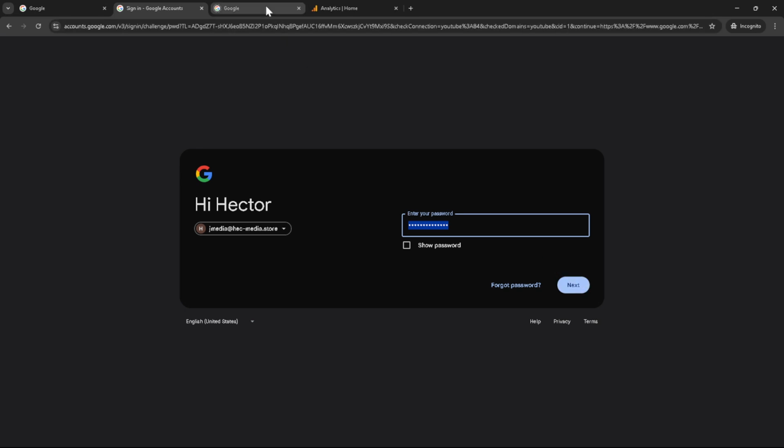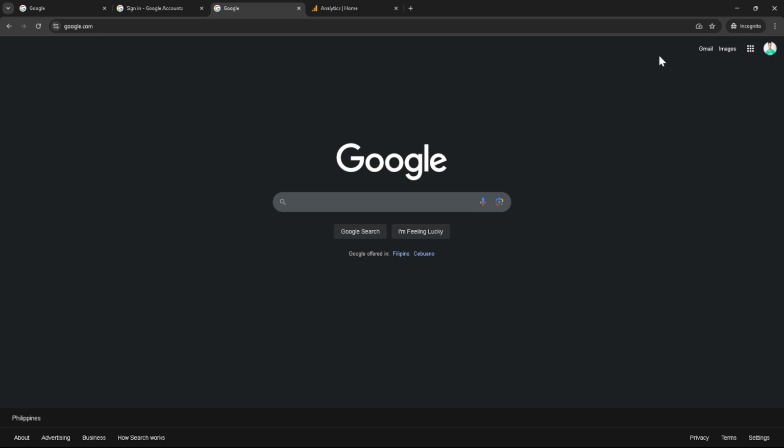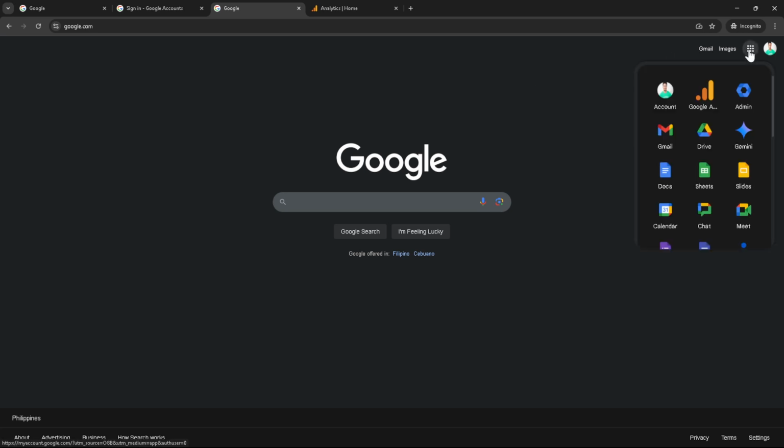Once you're logged in, head over again to the top right hand corner of your screen and click on the Google Apps icon. You'll see a grid of dots which, when clicked, opens a variety of Google services. Navigate to and select Google Analytics from this menu.